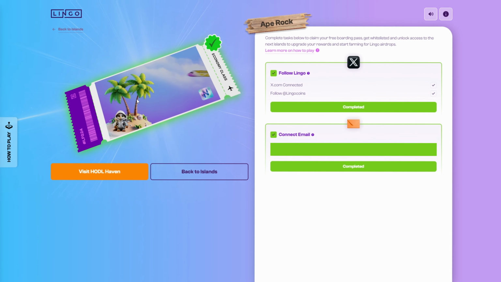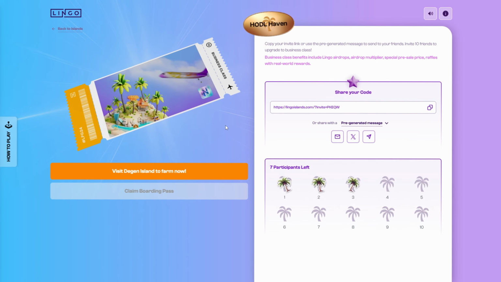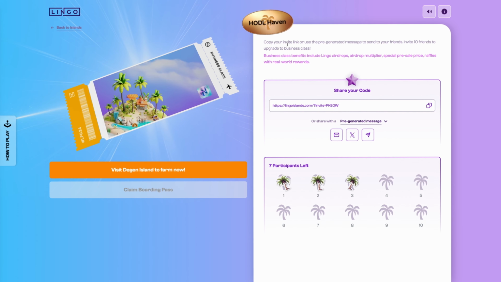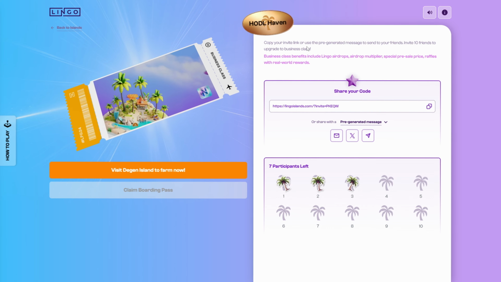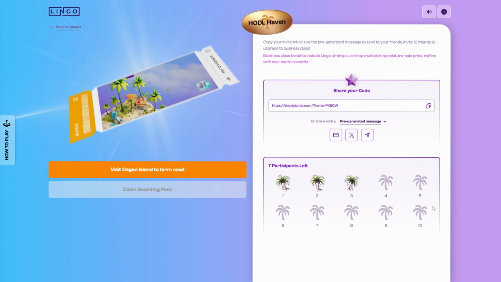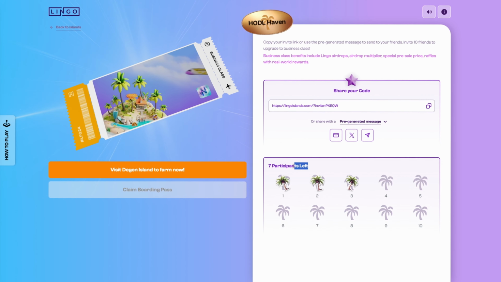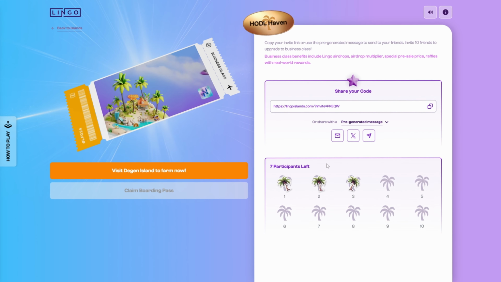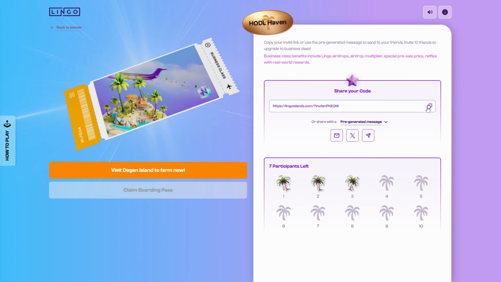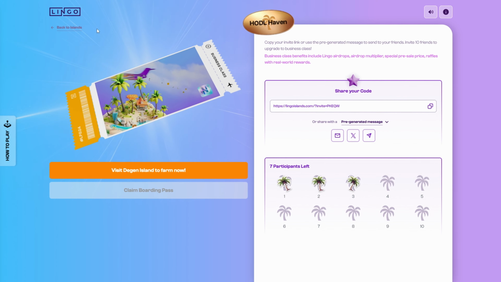After completing this you have to click on visit Hold Heaven, which is the second island. In this island you just have to refer your friends. The more friends you bring in who complete APROC tasks, the cooler your rewards get. There is a 10 invites limit and I have already invited 3 so far. So now only 7 participants left. I will be pasting my invite link in the video description. If you join Lingo Island airdrop with my referral link, then you can get an economy pass ticket and get whitelisted for this airdrop. Okay, now let's go back to island page.